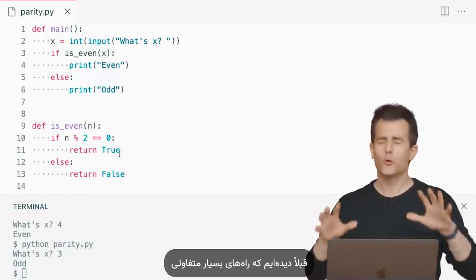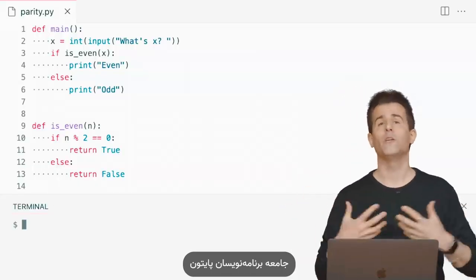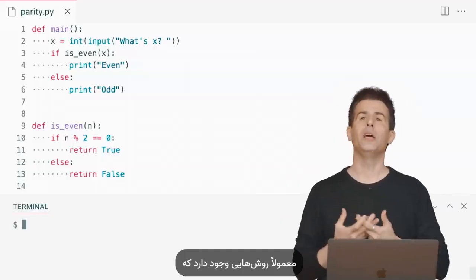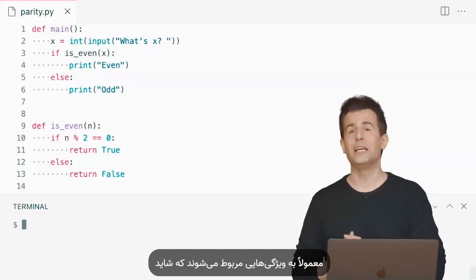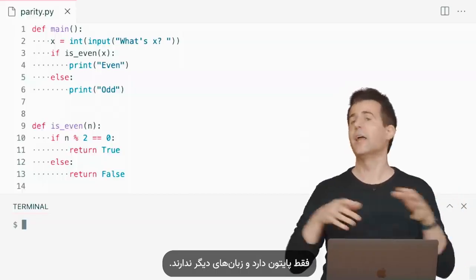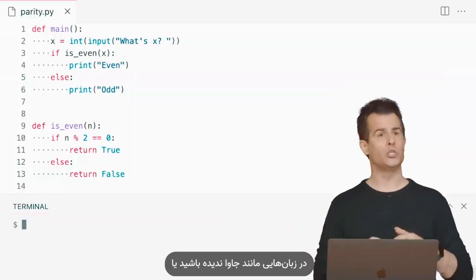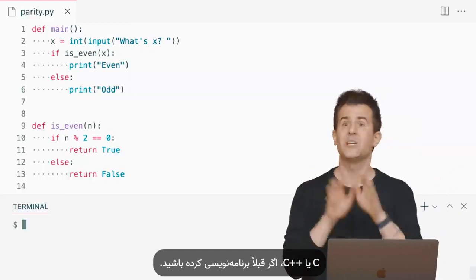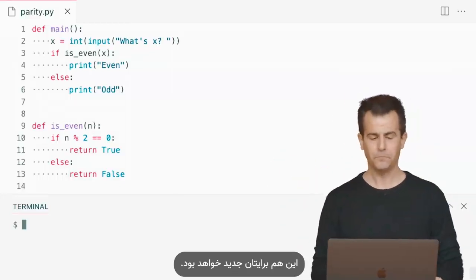Which is to say, we've seen already there's so many different ways to solve certain problems, and in the Python community of programmers, there tend to be some ways that are smiled upon more than others, and they tend to relate to features that maybe only Python has, but not other languages. And here's some syntax that you might not have seen in languages like Java or C or C++ if you've programmed before. And if you've never programmed before, this too is going to be new.